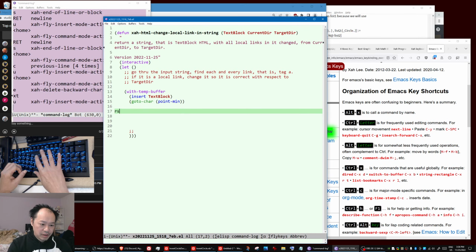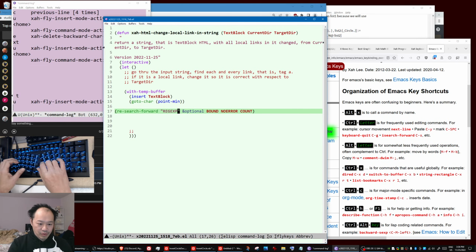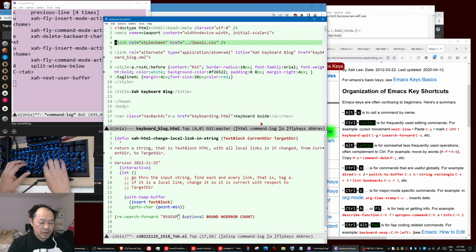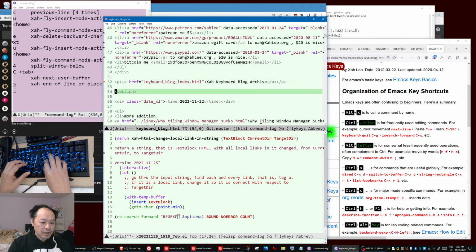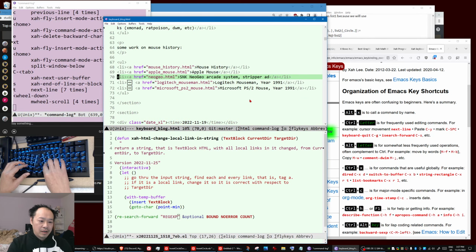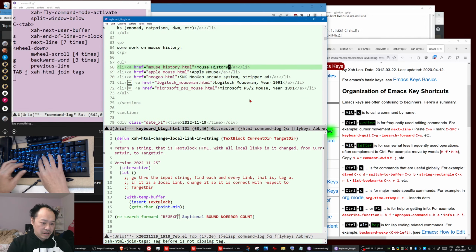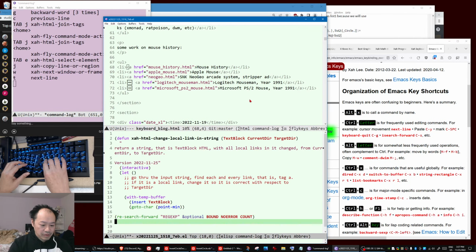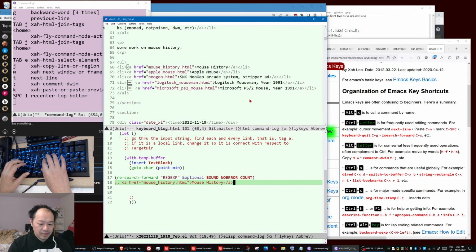Regular expression, search forward. Okay, that's what we want. Now split buffer again. We want to search for anchor tags, text of this form. Okay, so we want to search for something like that.